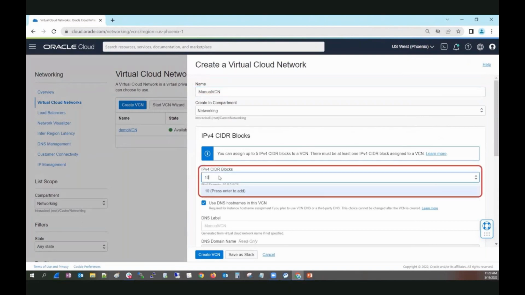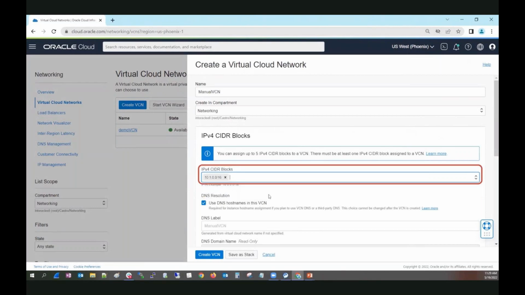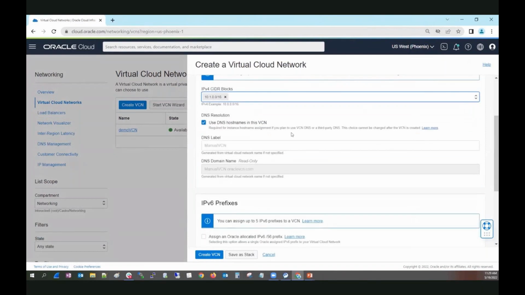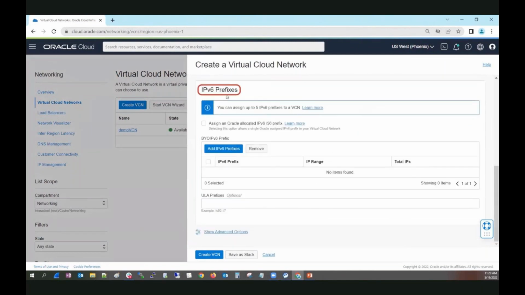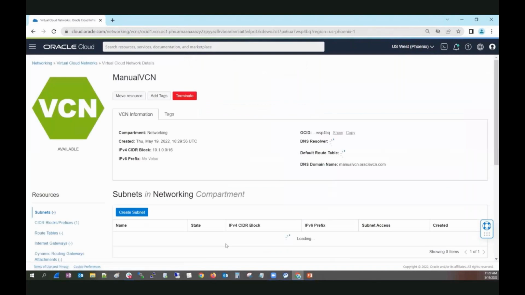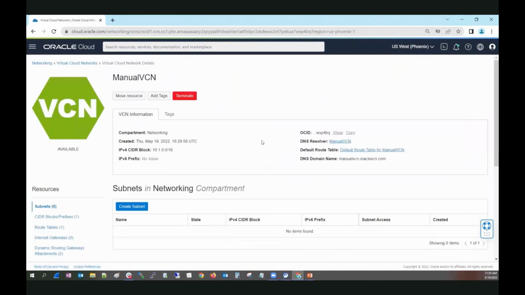Now here you enter the CIDR block. So 10.1.0.0/16 is my CIDR block. Make sure that you press enter, otherwise it will not take the input that you provide. And I'm going to use the default DNS resolution. And we're not dealing with IPv6 at this moment. And that's all you need. You go ahead and click create VCN, and then your VCN is going to be created. As easy as that.